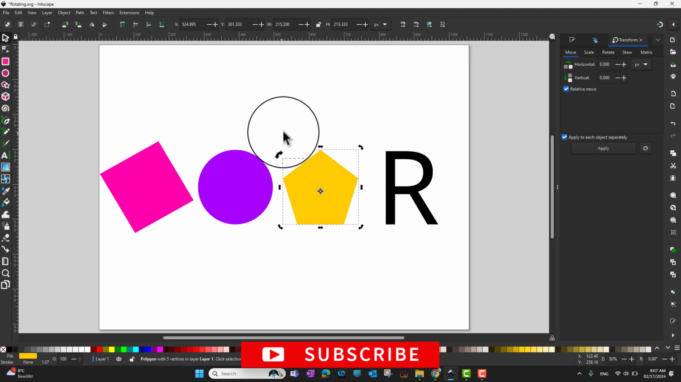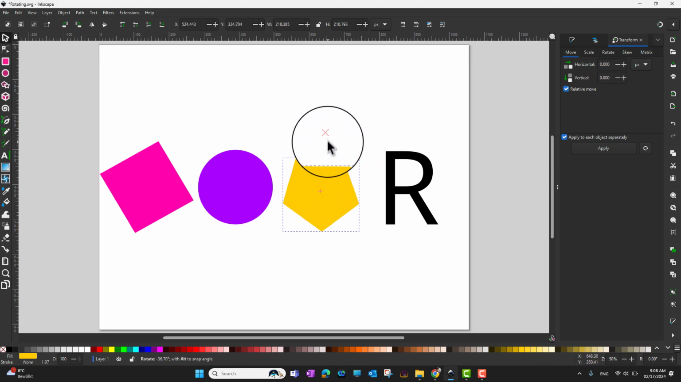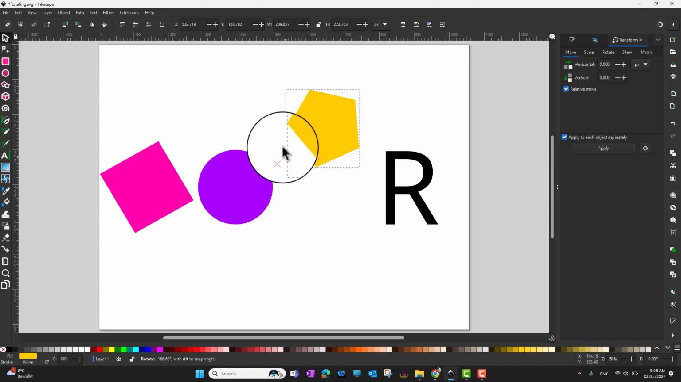Again, these corner handles are to rotate it. And there is another thing you can see in the center, a small icon here. This is the center of the rotation. For example, if I hold the rotation handle, I can rotate it around that center. Now if I want to move it, I need to click and drag it anywhere. Now it's going to rotate around the center of this point, as you can see.